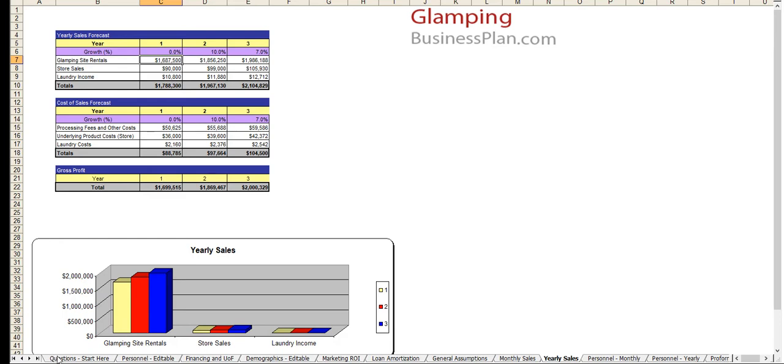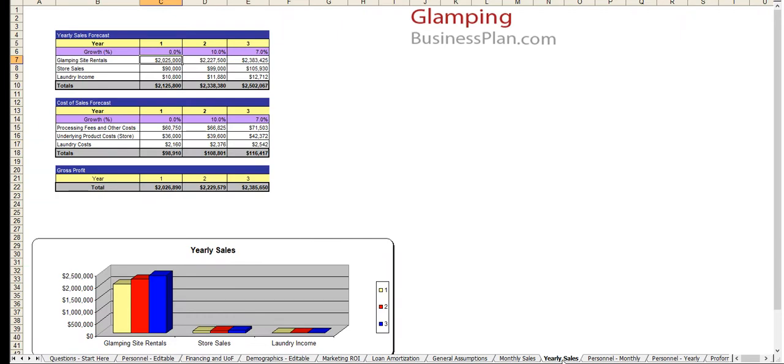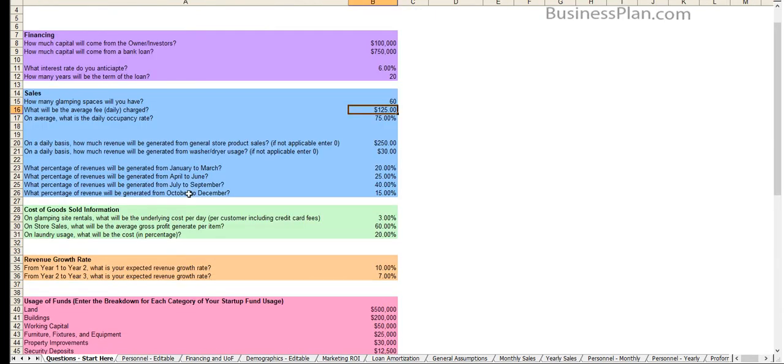Instead of, let me go back to the questions tab. Instead of having 50 spaces, let's say you're going to have 60 at a rate of $125 a night with a 75% occupancy. As you can see, this automatically updated throughout all of the other charts and graphs that are in this document. That's how easy it is to use, and these seamlessly go right into the Word document as well as the PowerPoint, which are shown in 2 different videos.